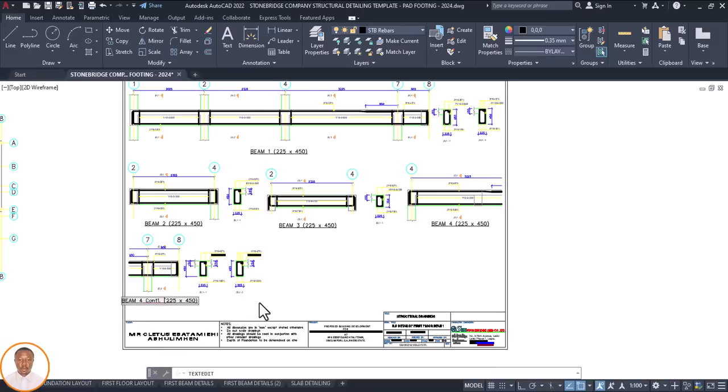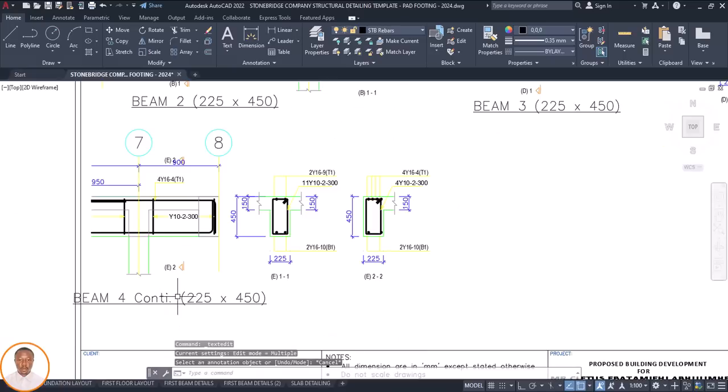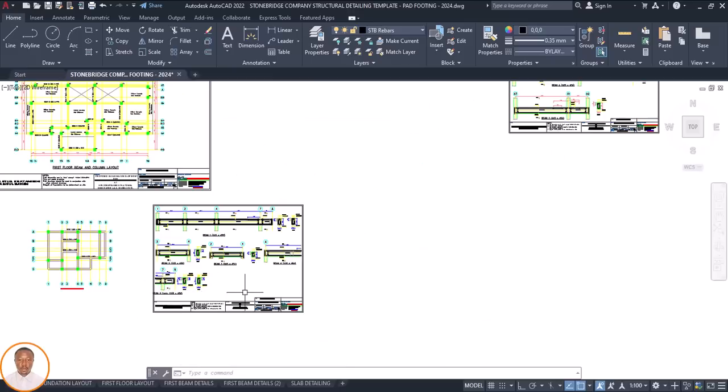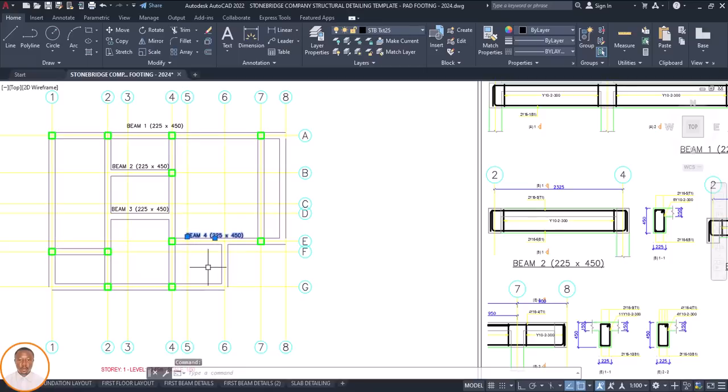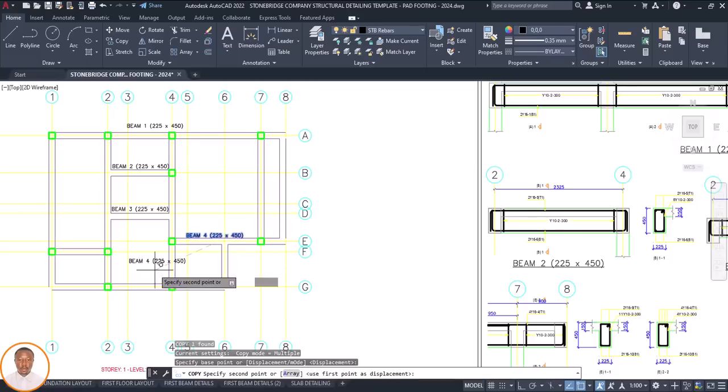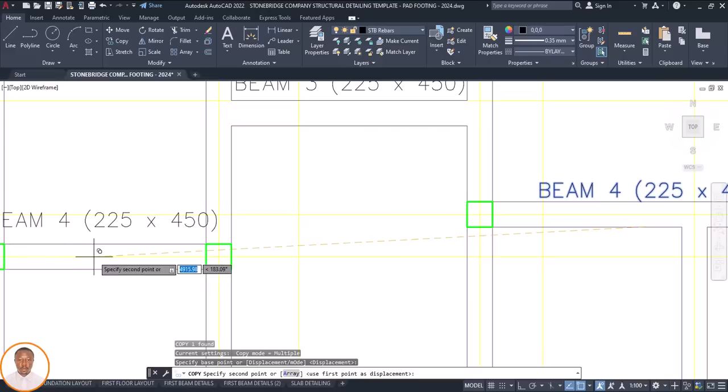short form. So this is continuation. Is that okay? Continuation of what? Beam 4. Is that okay? That is that. We are done with this. So the next thing I'm going to be doing, I'm going to check is what? Let me click on this one, then CP, enter, then come to this place and also put this one here.